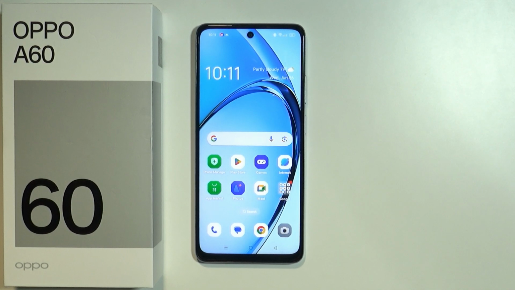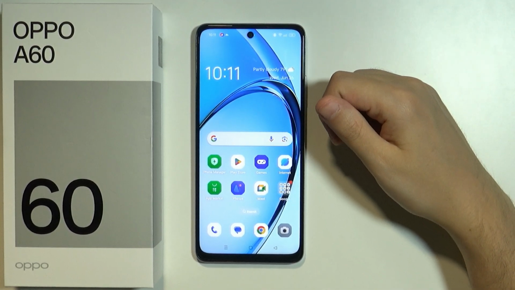Hello, in this video I'm gonna show you how you can find Gallery on Oppo A60. There is no app that is called Gallery, however there are some alternatives.